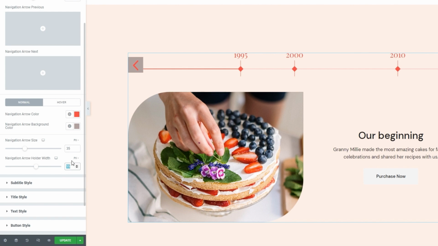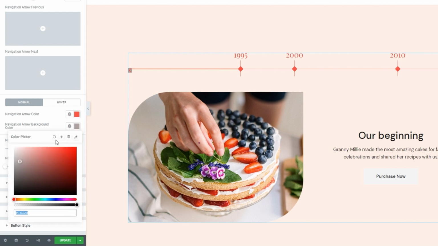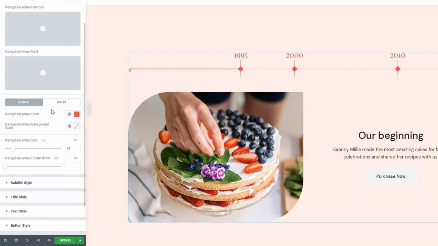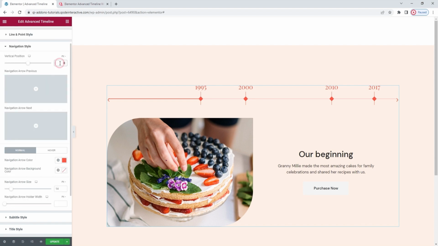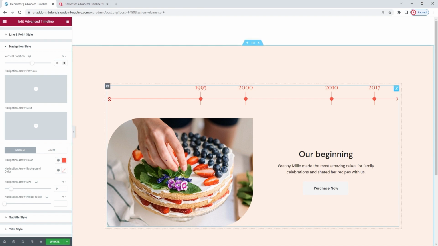I'll reset this now and change the arrow size to 14 pixels to fit my planned design. Also, I'll reset the background color. Okay, done. I mentioned I'd adjust the arrow position after changing their size, so let's go back up. And I'll set 18 pixels to get the arrow and the timeline to match up. They line up perfectly now.